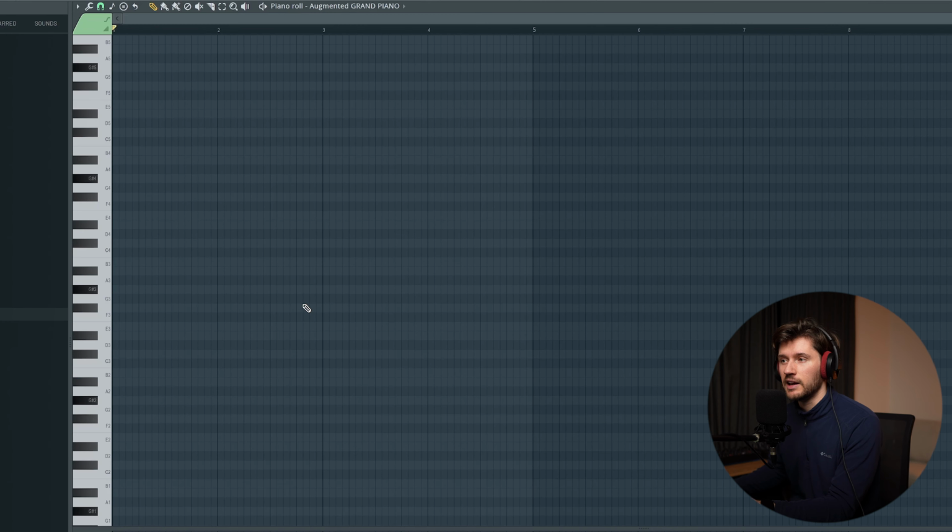So I'm going to use a new plugin which I recently received from Arturia, which is the Augmented Grand Piano. So it's the first time opening it up. So this preset sounds really cool. So let's use this one. I'm not going to tweak the preset, and then I'm going to open up the piano roll and create this beat in A minor, just to keep it as simple as possible for you guys.